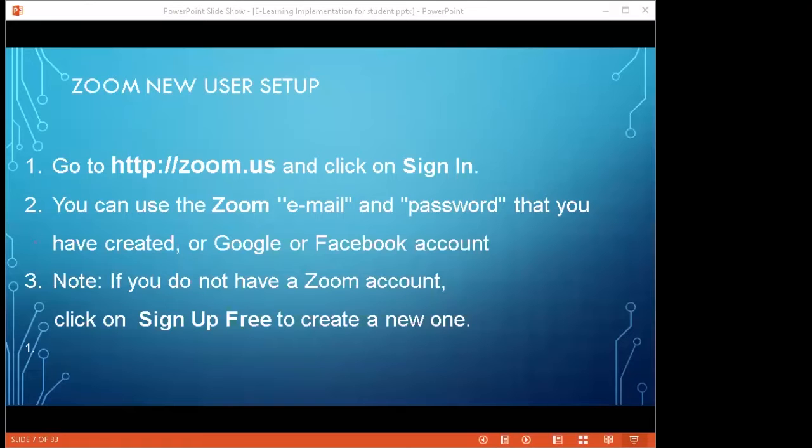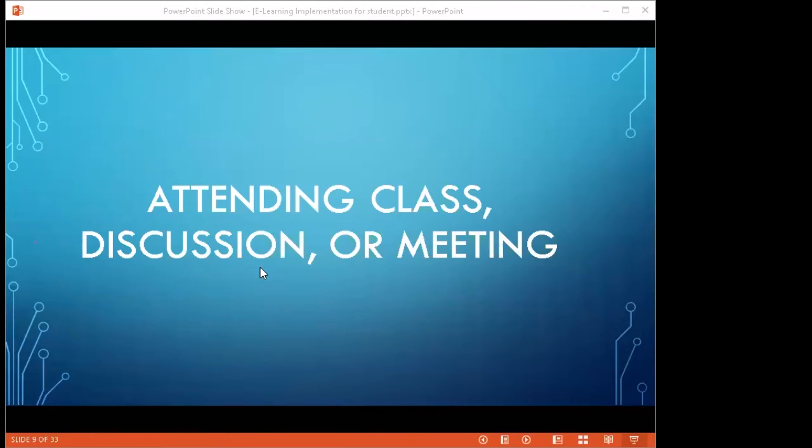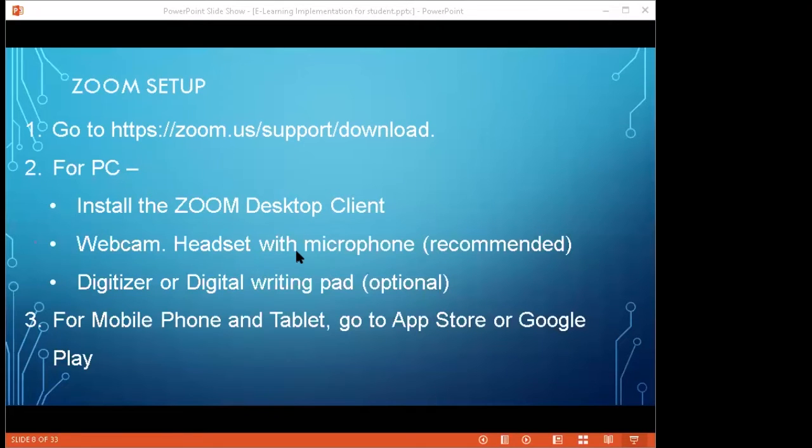As a Zoom new user, since you already can come into this room, that means you don't have a problem with the new user login, so we can skip this one. You can install Zoom for your desktop on your computer, or you can install it on your handphone.